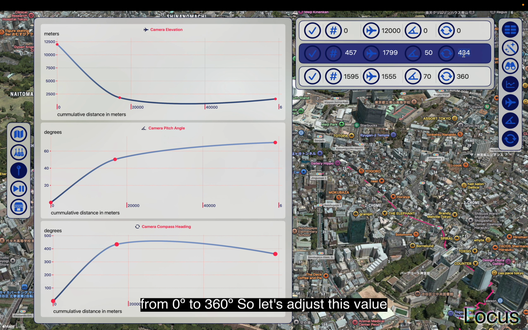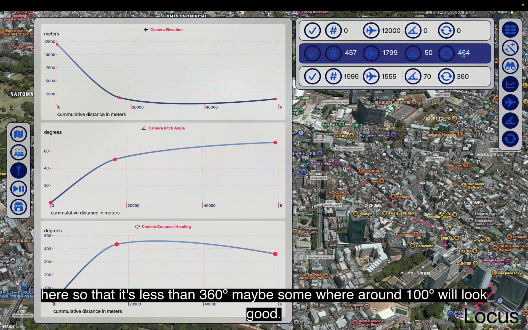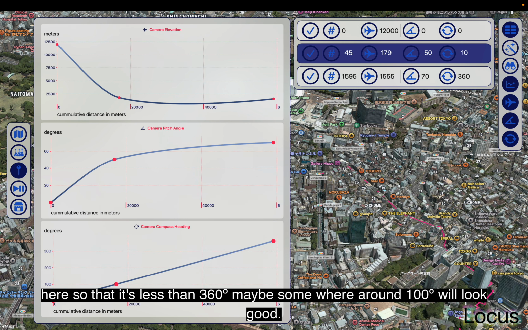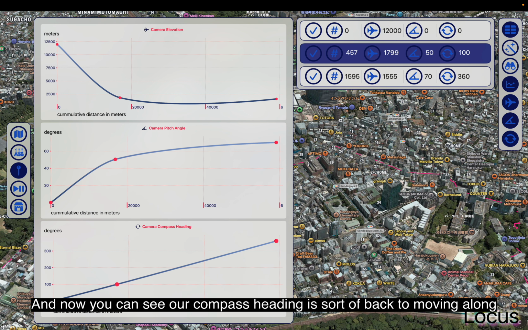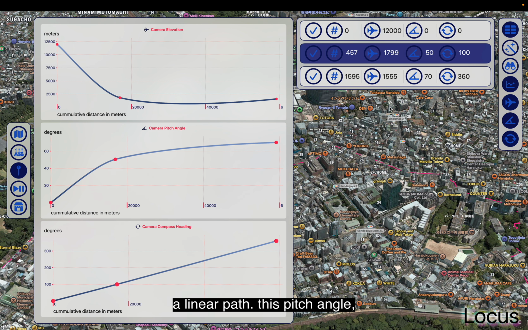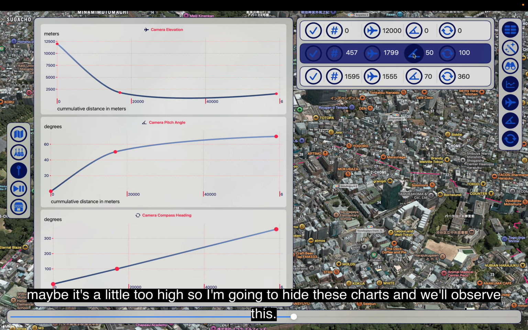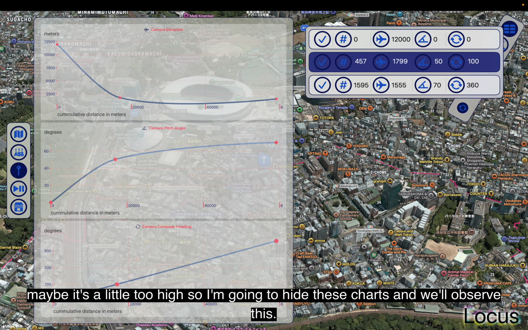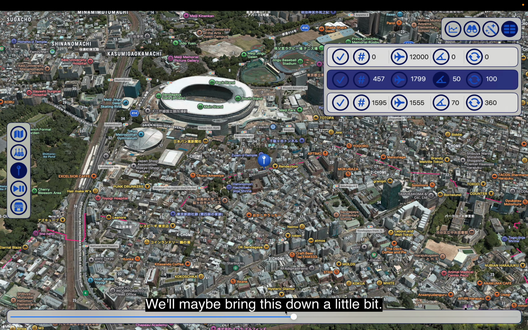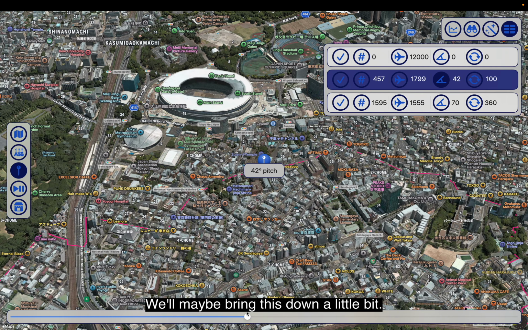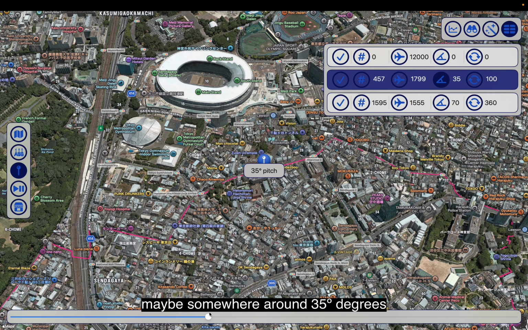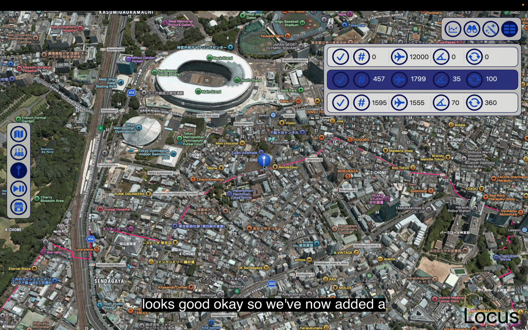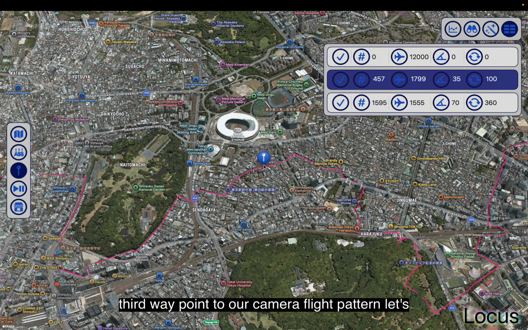So let's adjust this value here so that it's less than 360. Maybe somewhere around 100 will look good. Okay, and now you can see our compass heading is sort of back to moving along a linear path. This pitch angle, maybe it's a little too high, so I'm going to hide these charts and we'll observe this. We'll bring this down a little bit. Maybe somewhere around 35 degrees looks good. Okay, so we've now added a third waypoint to our camera flight pattern.